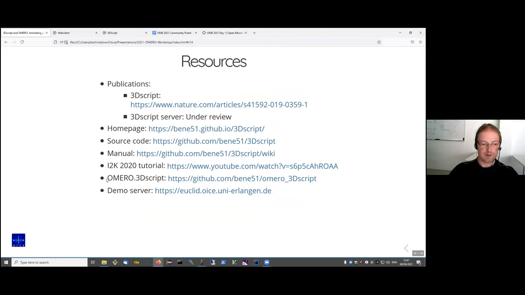And there is also a GitHub page for OMERO 3Dscript with information about how to install it on your OMERO server. And finally, there's an OMERO server, which I set up as a demo server. I would invite you to just try it out yourself. You can use this link down here. You don't need to log in. There's a public user enabled, and you can just try it out on your own.